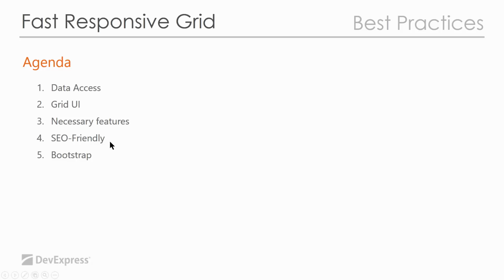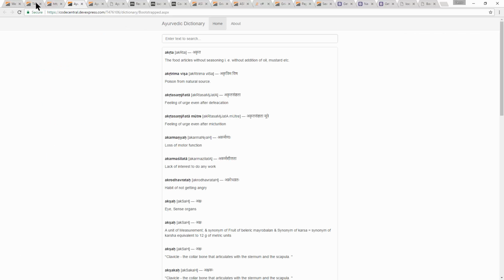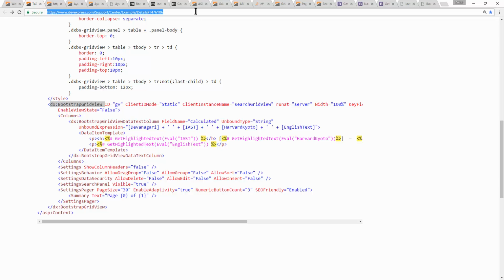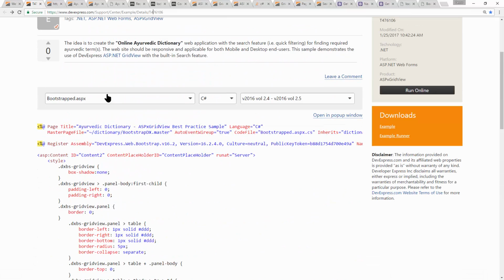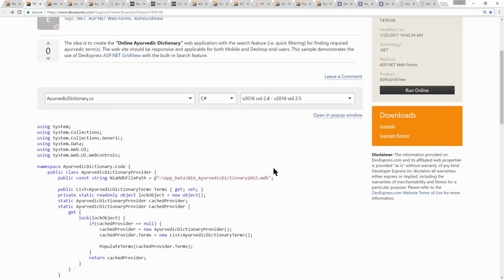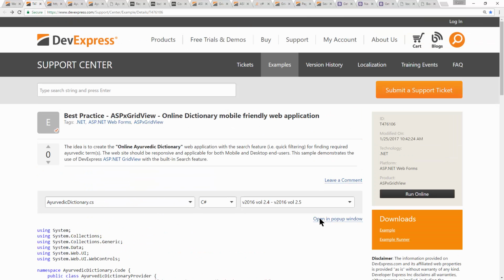So we did that. And we made it SEO friendly because we're generating hard URLs, and we were leveraging Bootstrap to make it mobile friendly. And again, you can find all of these in our online sample. If you go to DevExpress.com and look for T476106 in our support, I'll have a follow-up blog post to this where you can see exactly all the links that I mentioned here as well.